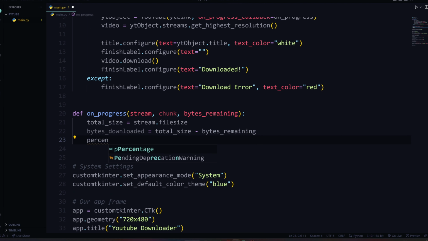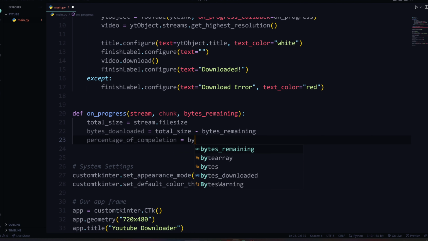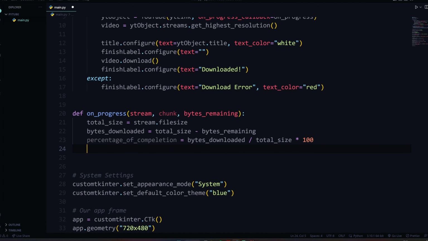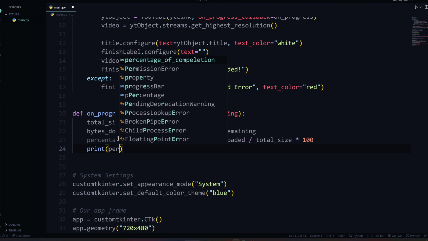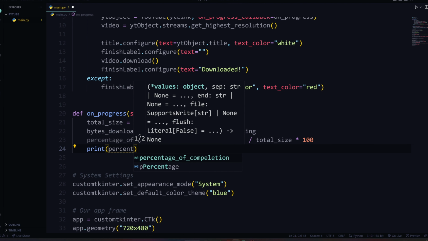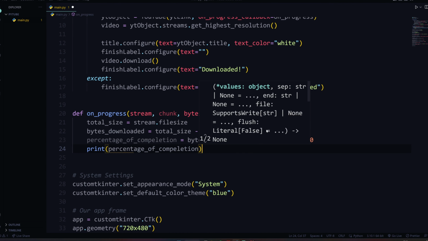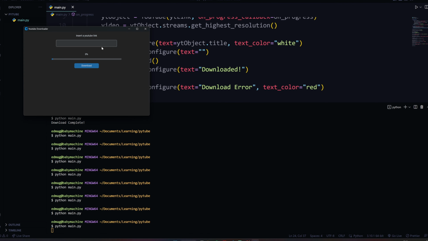Now to actually get the percentage of completion, let's set that equal to bytes downloaded divided by total size, times 100. That's going to give us a 0 to 100%. Fantastic. And now what we can do is, well, let's print this out: percentage of completion. There we go. Let's run this and see what we get.